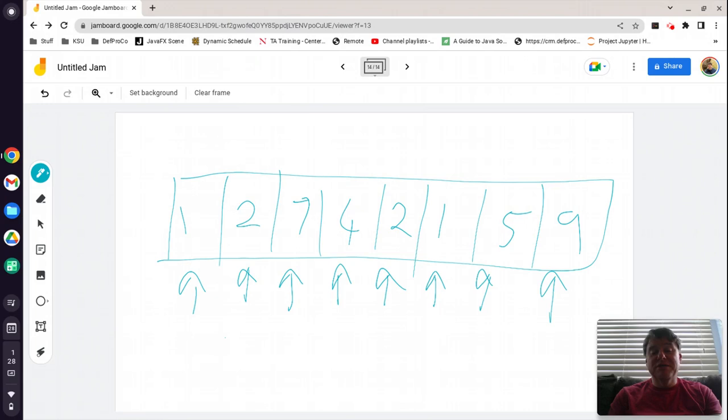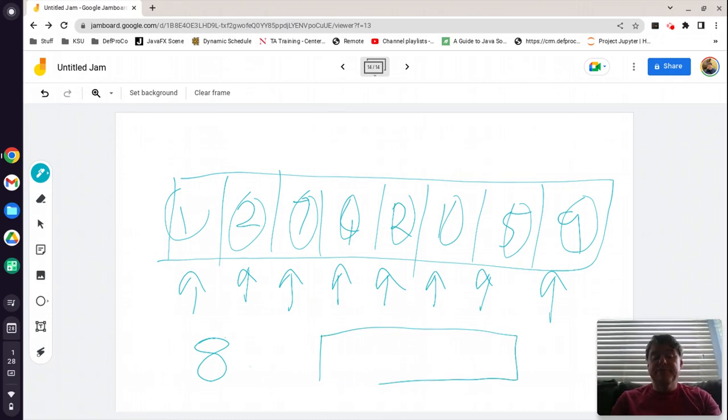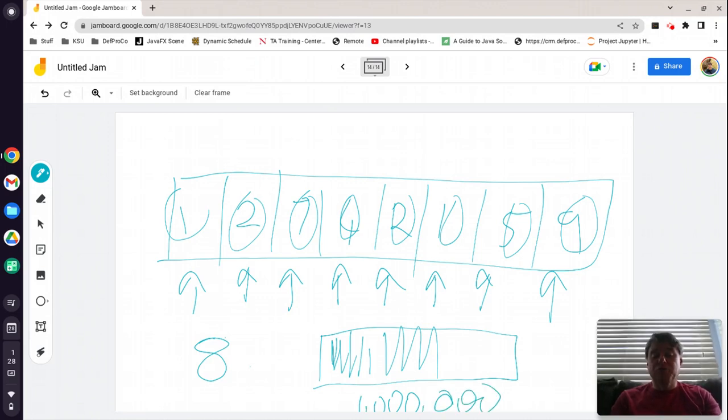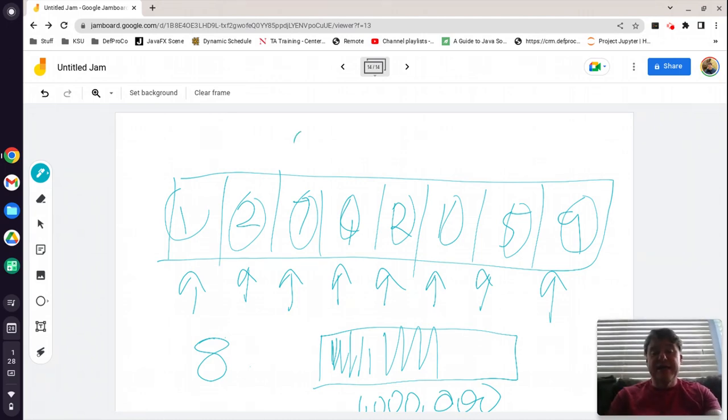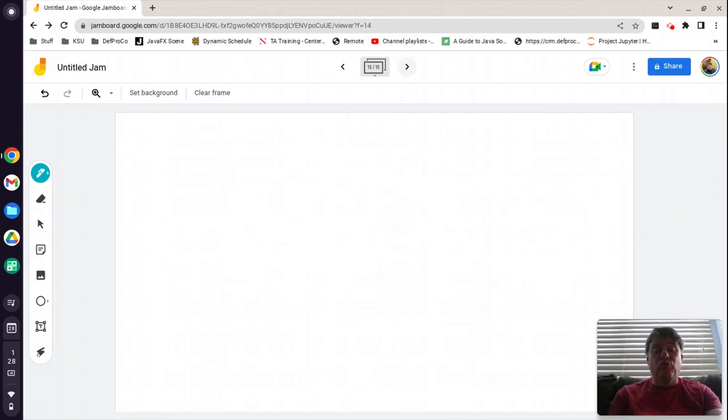And how much time did it take me to do that? 1, 2, 3, 4, 5, 6, 7, 8. I had to do 8 operations to tell you that the number 8 was not in there. If the array had 1 million cells, I would have to do 1 million operations. So depending on the size of the array, that's how much work I'm going to have to do to answer your question, is something in there? So it is said that searching an unordered array is considered to be order n work, because depending on the size of the array, I'm going to have to do n items of work.